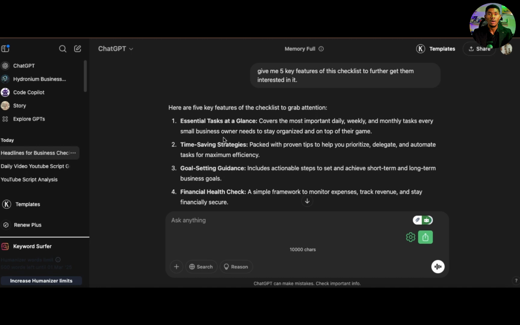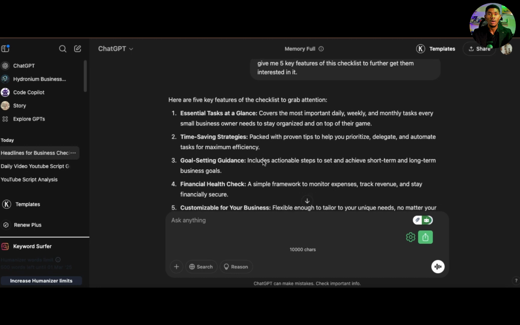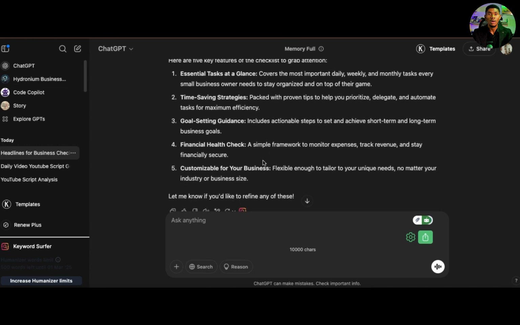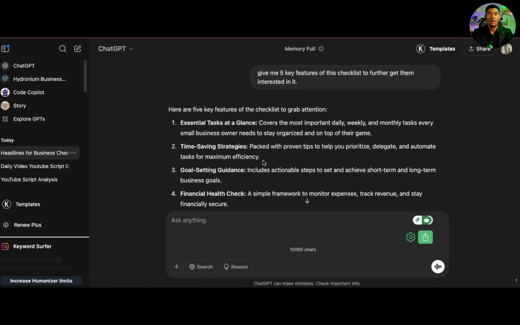So see now, we said, here are the 5 features of the checklist to grab. Essential tasks at a glance. Covers the most effective daily. So you see the description here, and this is very good. So once you have this, you can now use it and copy them, take them to your landing page, right? This is where you are creating content.